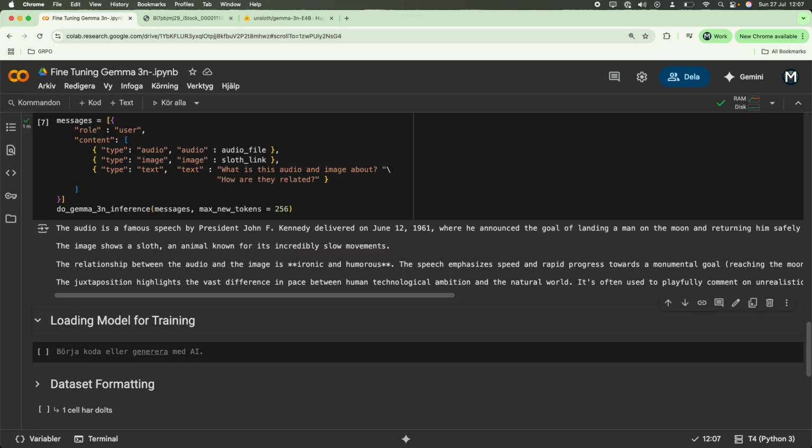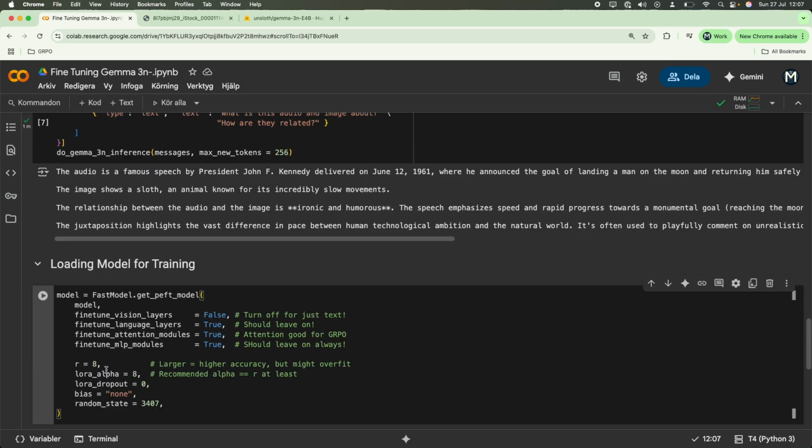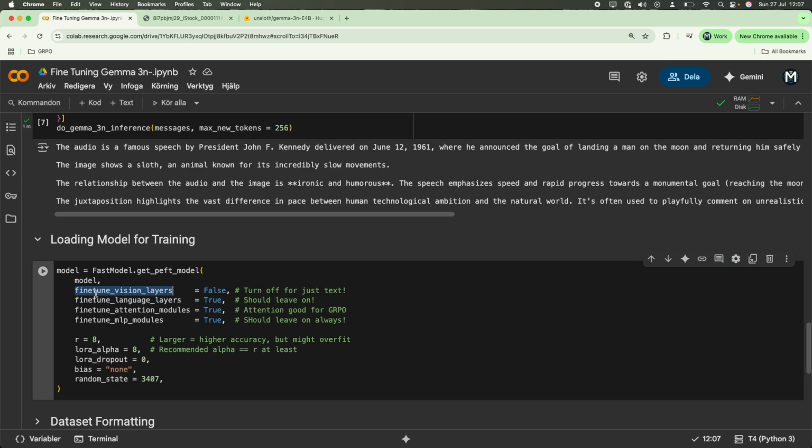Now, to do that, the first thing that we will do is load our model using some parameters. We're going to pass in the model, finetune_vision_layers false.